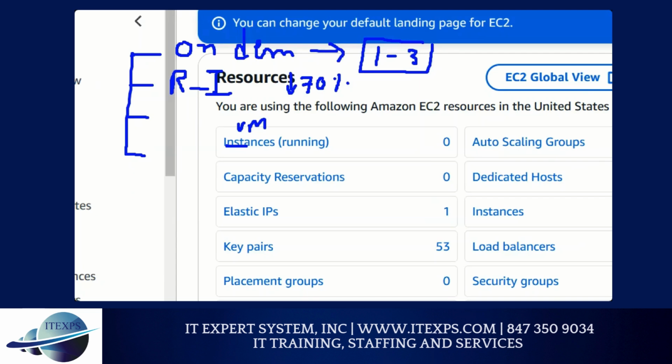So if your workload is predictable, what are you going to use? Reserve. If your workload is not predictable, what are you going to use? On demand. The I stands for Instance. Reserved Instance. So far, so good.